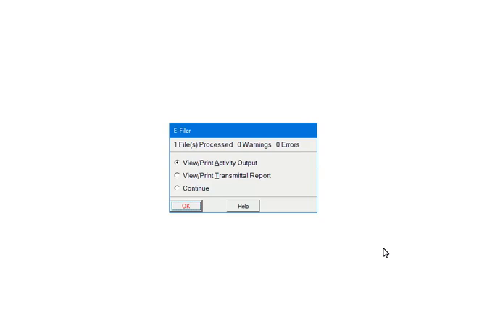This report will list the warnings, errors, and their record numbers, so that the issues can be corrected. View or print the transmittal report for the file location and name which is needed when uploading. At this point the file has been created, and it is now the user's responsibility to upload the file to the state. Select Continue, and click Quit.